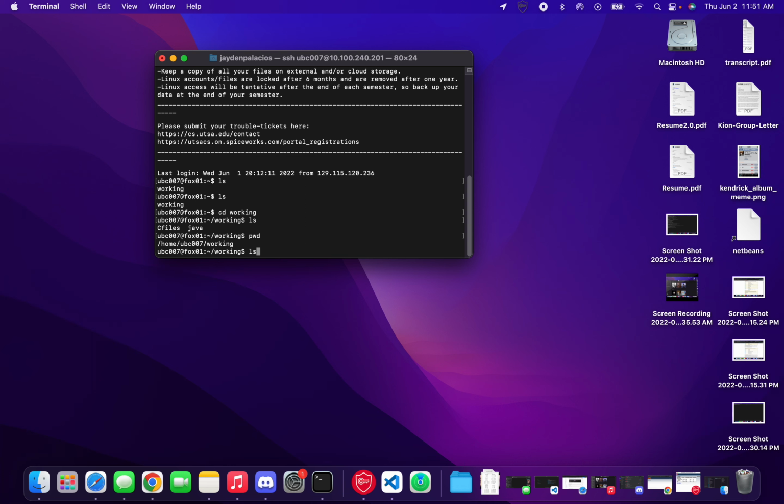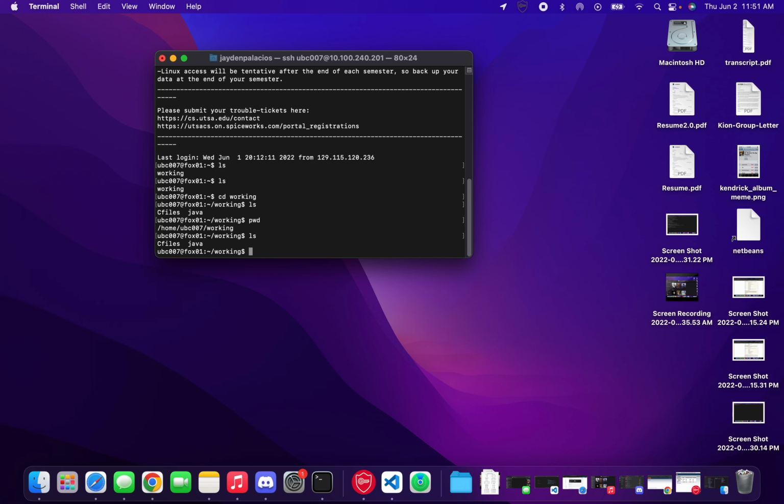And so ls, again, I have the C files folder and the Java folder. I made the C files folder myself. I think the Java comes pre-loaded. I made C files just so I could put the files for my project in it. So I'll show you guys that real quick.